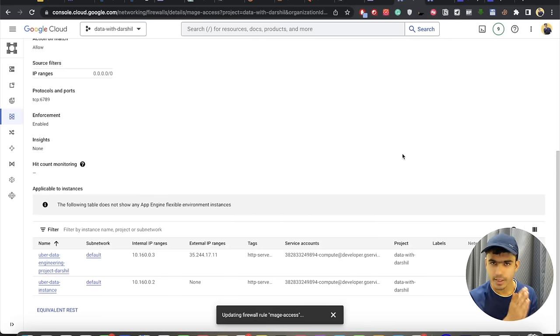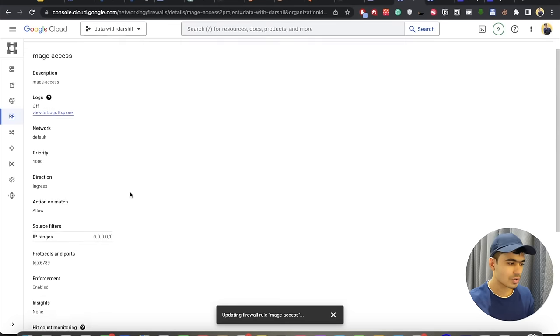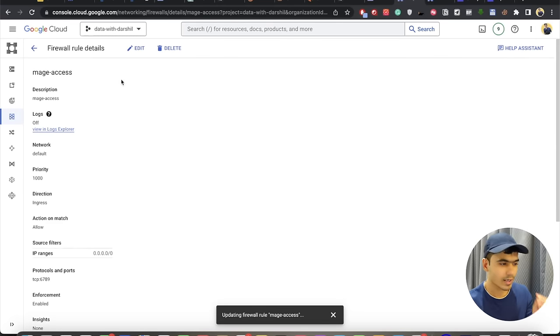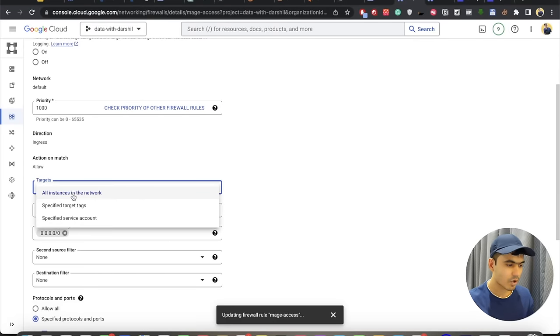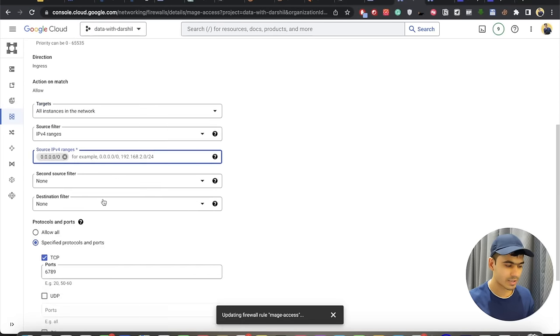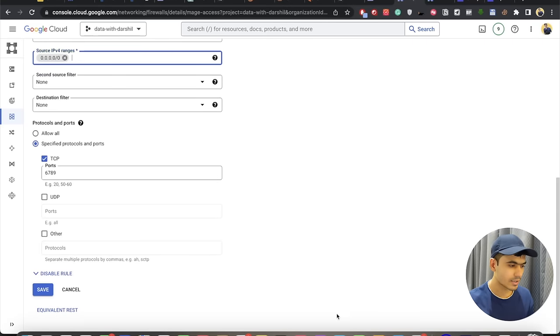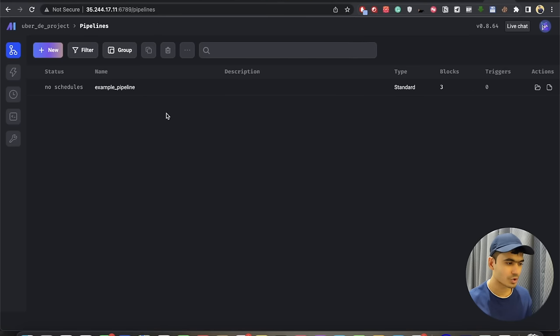This part is more of a networking concept, so I don't want to go into detail on this, but if you are still facing the error, then let me know in the comments, I will help you out. But mainly if you are facing this issue, it might be because of the firewall rule, and inside the firewall, make sure you have all of these settings. So add this mage access, your name, make sure you have all instances in this network. Your IP source should be 0.0.0.0/0, and it should be TCP, and you should provide the port number. Once you have done this, you will see the Mage UI in front of your screen.